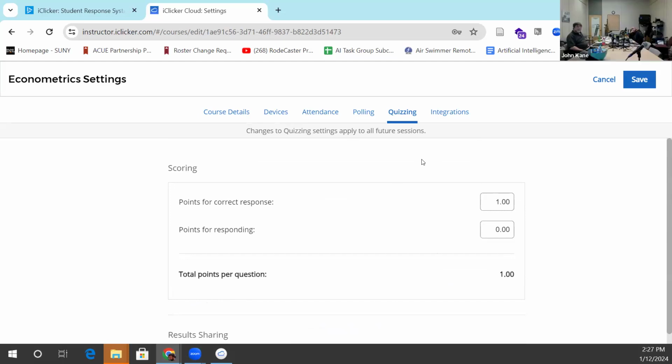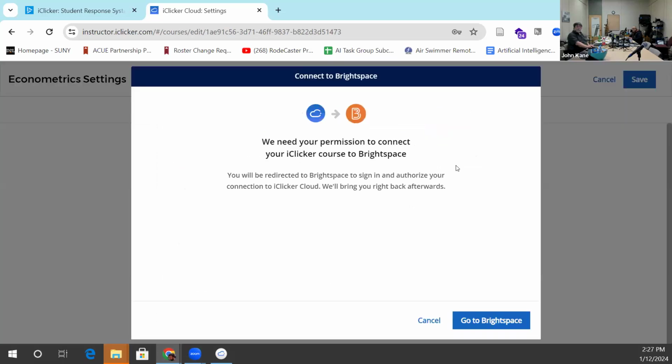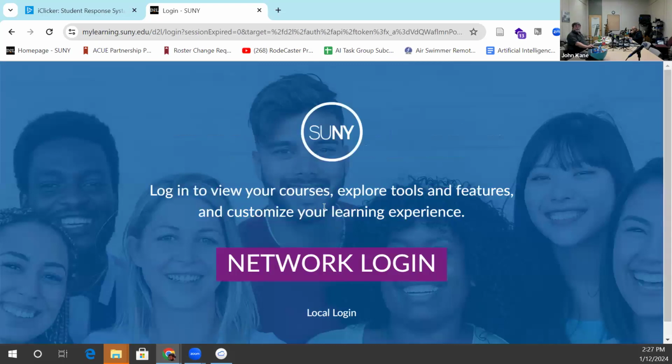this is most of the settings. The next step is connecting it to Brightspace. And what we're going to do now is integration. And we're going to choose connect to Brightspace. And I'm going to go to Brightspace. And so just click on go to Brightspace. And you do your network login with all that annoying multi-factor authentication. My phone is nearby. Good. Okay.